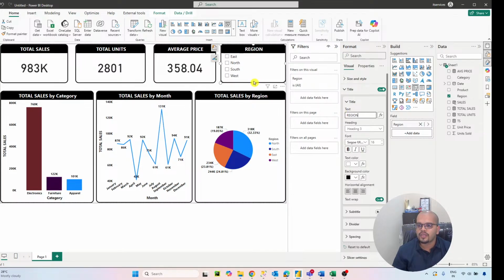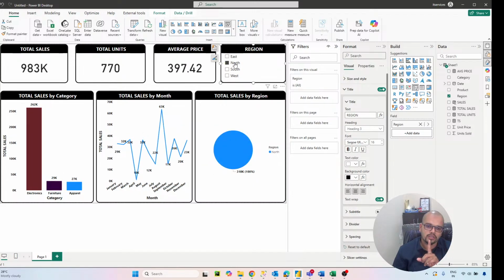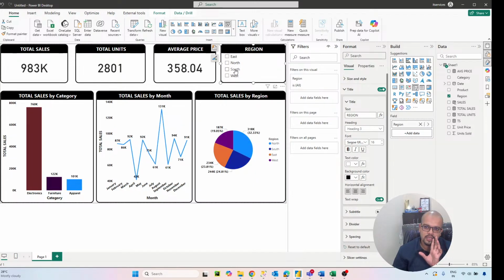All right. So now if you observe, if I click on east, in every visual we are able to get only the east information. North, north information, south, south information, west, west information. So we have made it very attractive, which will always be helpful for the end user.